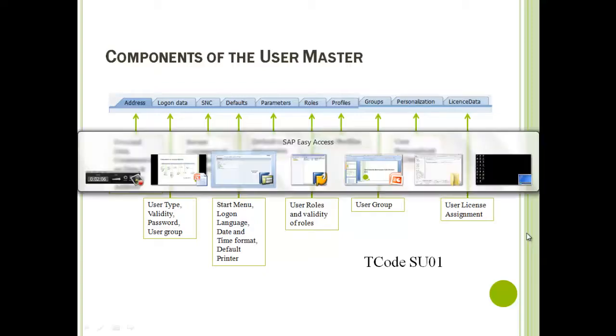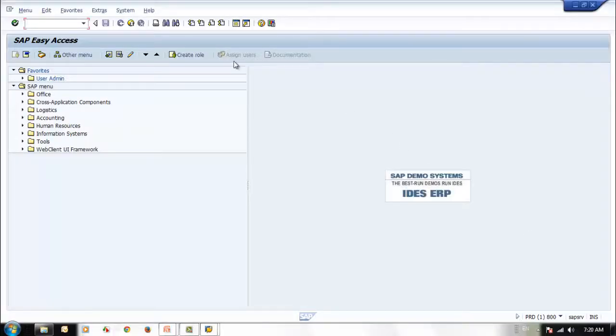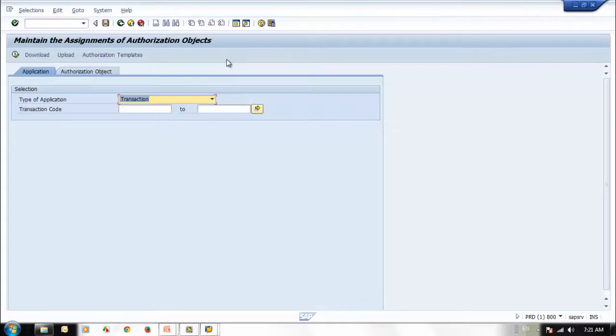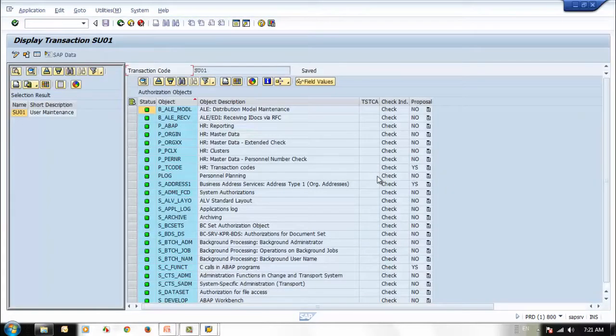Let's go to our system. Okay, here is our system. If you run SU24, in this application screen you put SU01. In this screen you come back and see where the proposal says yes. This means this is required.